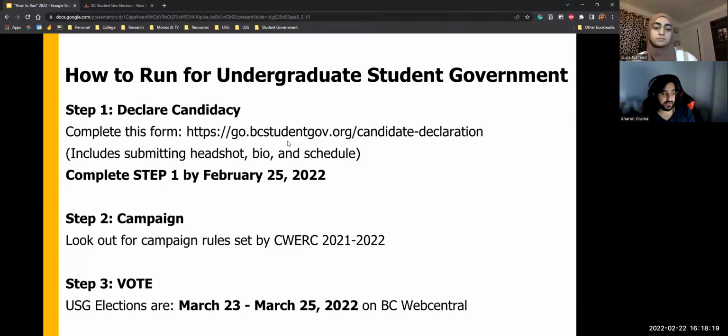Now, in order to actually declare a candidacy, we created a Google form that you can use, and we'll go over it in a moment. And yeah, you're going to get campaign rules from Quirk of what you're allowed and not allowed to do as to campaign.